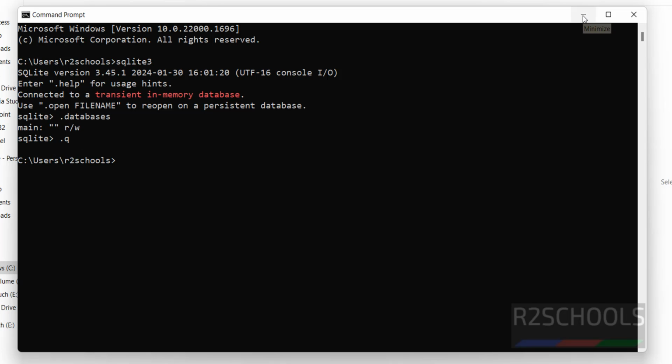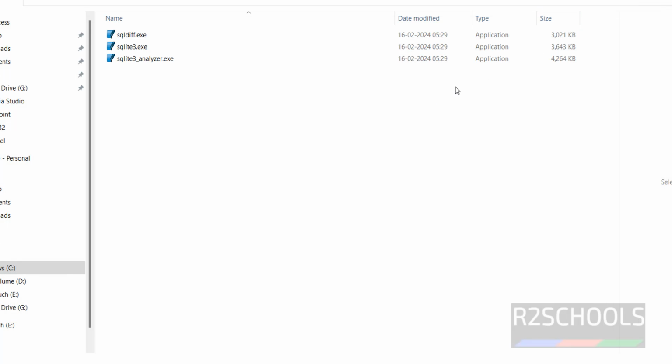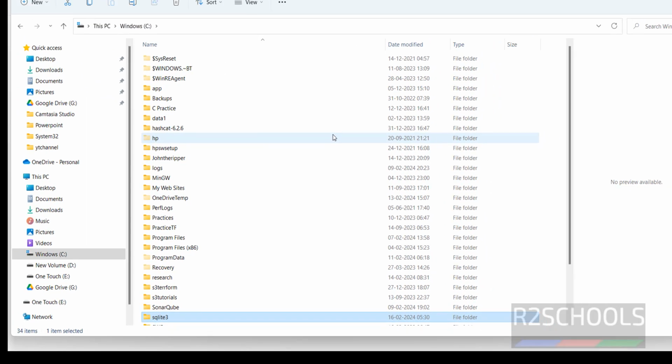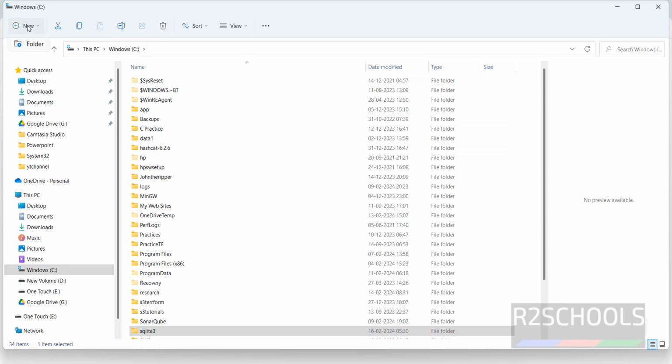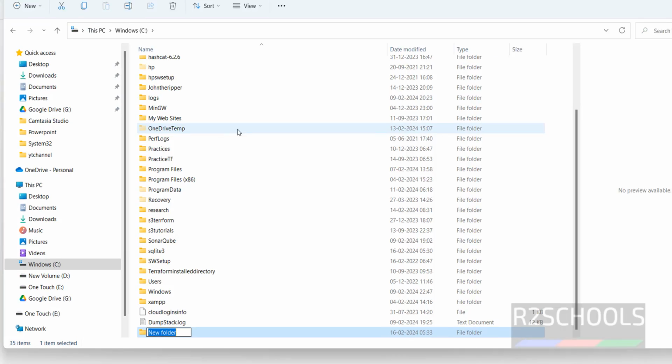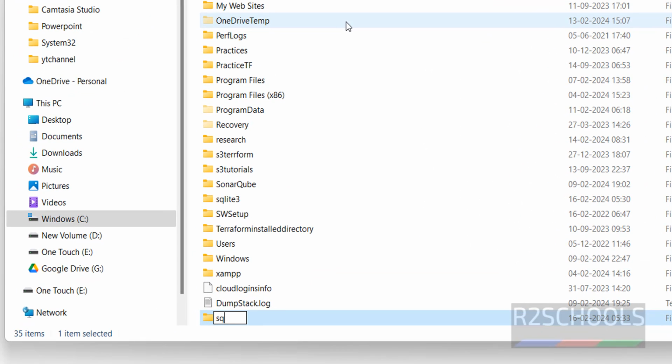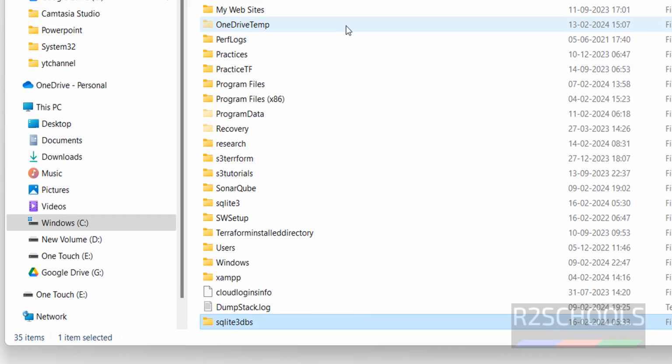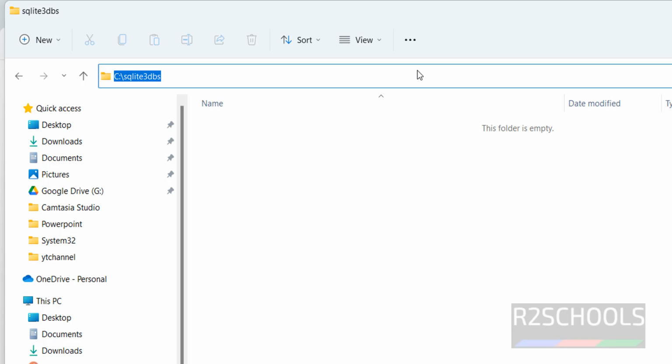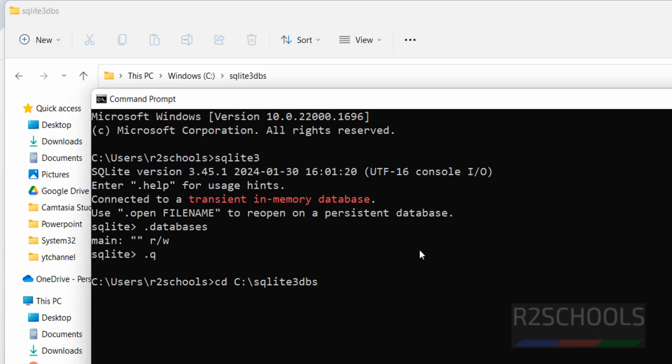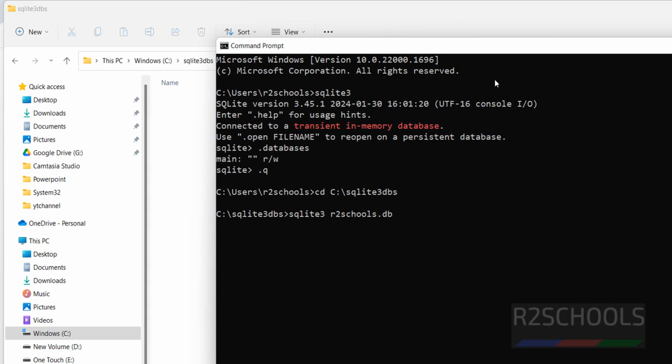So, to connect to database, it is recommended the following practice. Okay, go to C drive, let me create a directory, new folder, then give the name SQLite3DBs and hit enter. Go to this path, copy this path, cd, hit enter. Now sqlite3, suppose if I want to create database autoscores, give this like autoscores.db and hit enter.